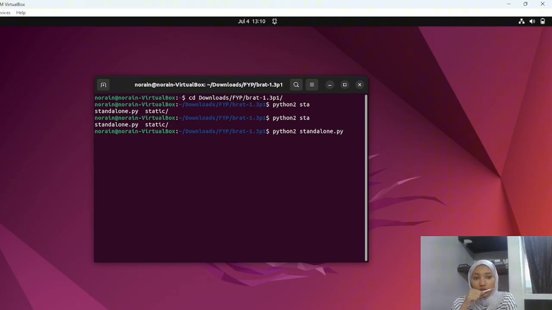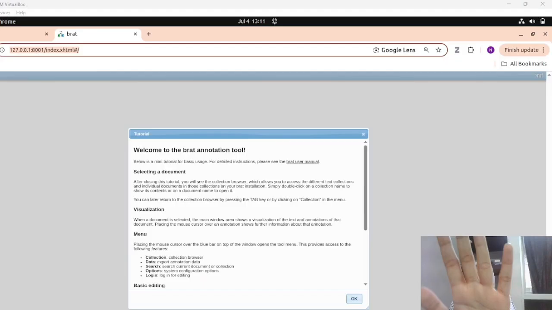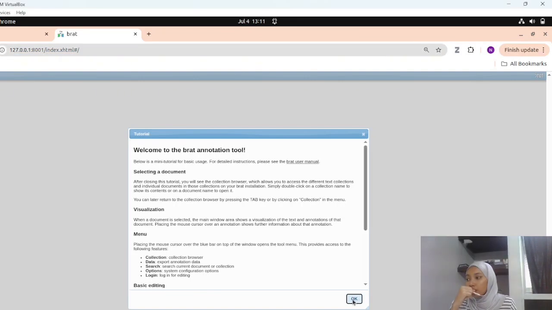We will be using the Brat tool for this, and we'll go through the process involved. To start, we need to install the Brat annotation tool. After installation, we need to run the following command, python standalone.py. The interface appears after we click on the localhost. And firstly, we have to sign up.